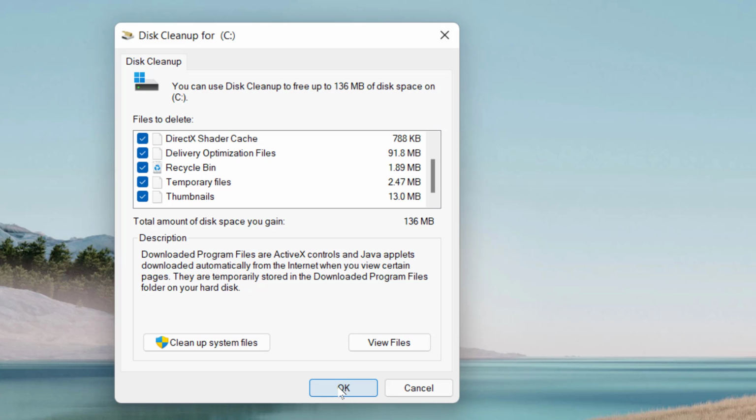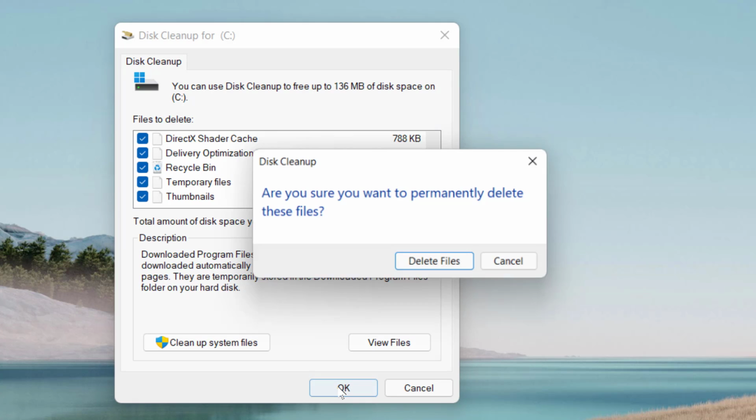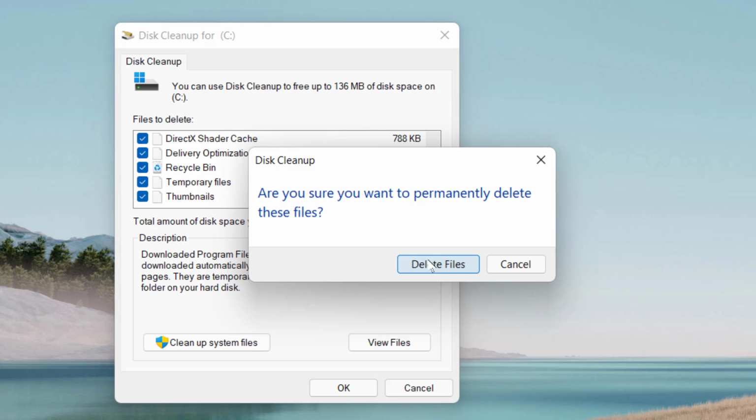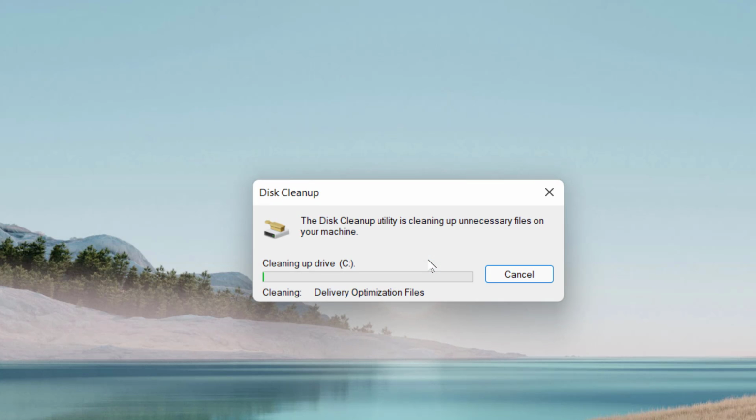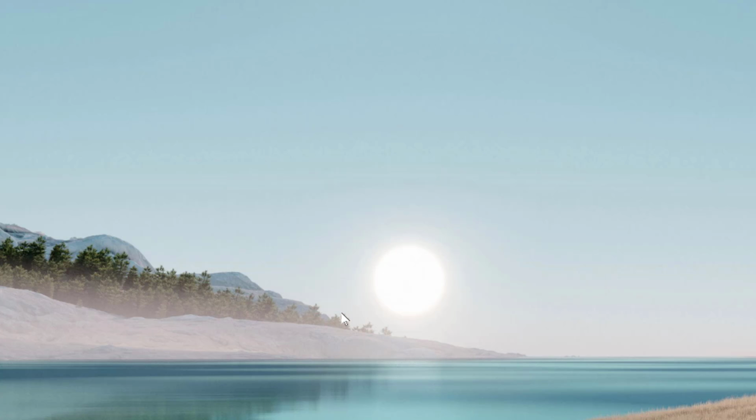And then afterwards, click OK, and it's going to ask you, are you sure you want to permanently delete these files? Delete files, and then that's going to go through the cleanup process right there, which shouldn't take too long. It's only a few seconds there. As you can see, it's cleaning up all the temporary files, and that's it. That's method number 2 right there.